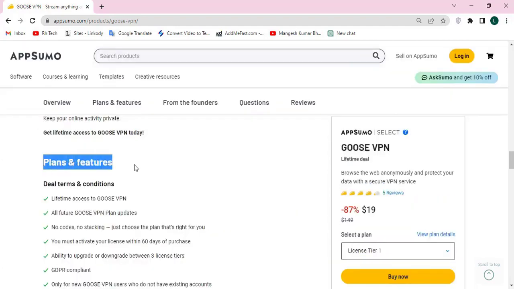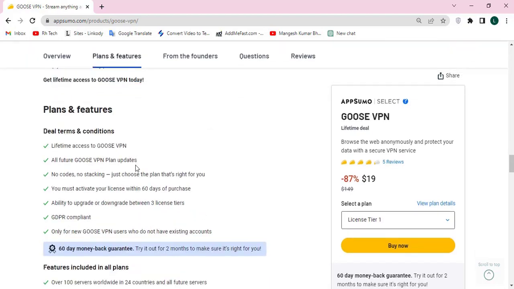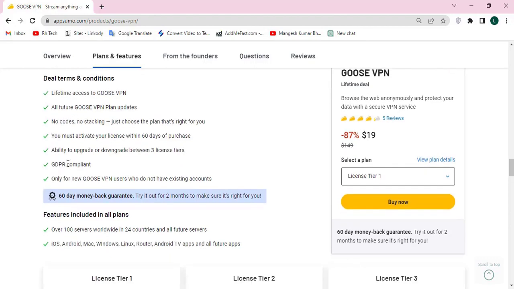Planned in future. The most important thing is, when you purchase Goose VPN from AppSumo, then you will get these benefits. Otherwise you will not get these benefits. So I strongly recommend you buy Goose VPN from AppSumo. Okay, the first condition is lifetime access to Goose VPN. When you purchase Goose VPN from AppSumo, you will get access to these tools. All future Goose VPN plan updates, that means these tools are updated every few days. When these tools are updated, you will get access as soon as possible.